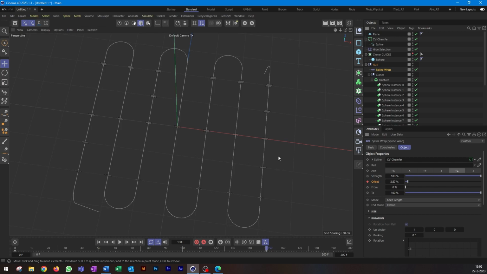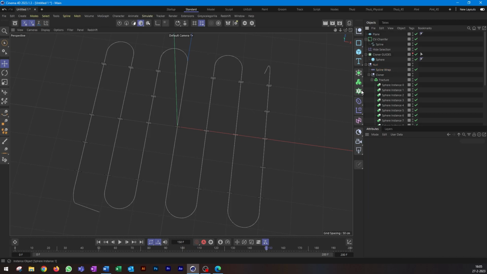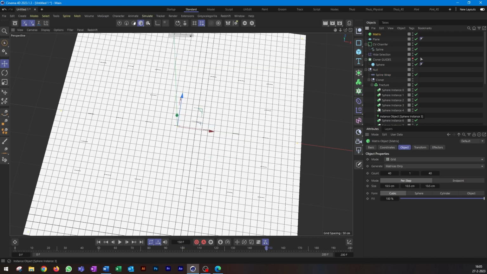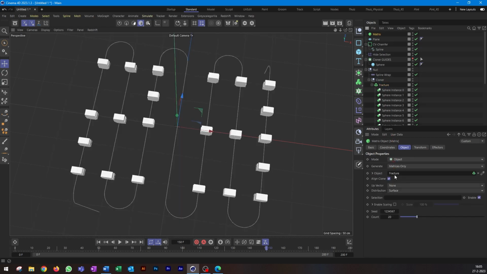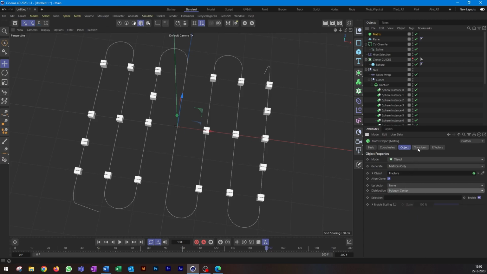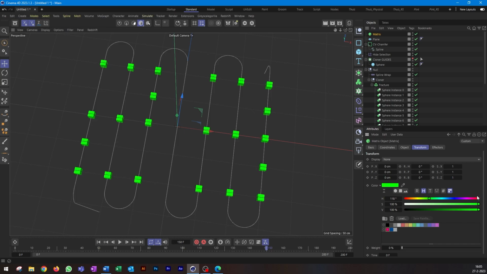The reason that I chose planes is that I can clone onto them with a matrix object. So let's add one. Let's set its mode to object. And the object will be the fracture, containing all of our planes. I will set the distribution to polygon center, and I will give it a red color. I can now hide our fracture, hide our plane.